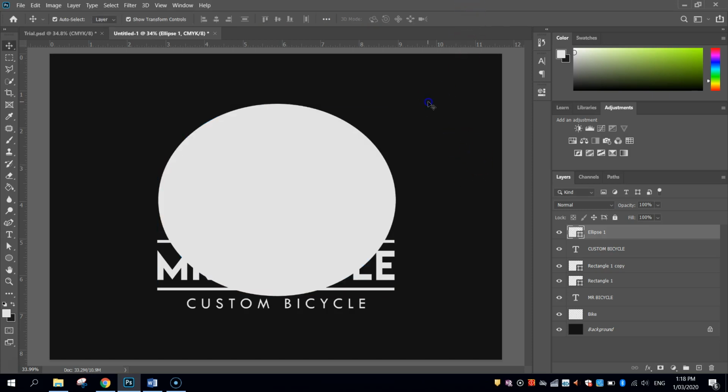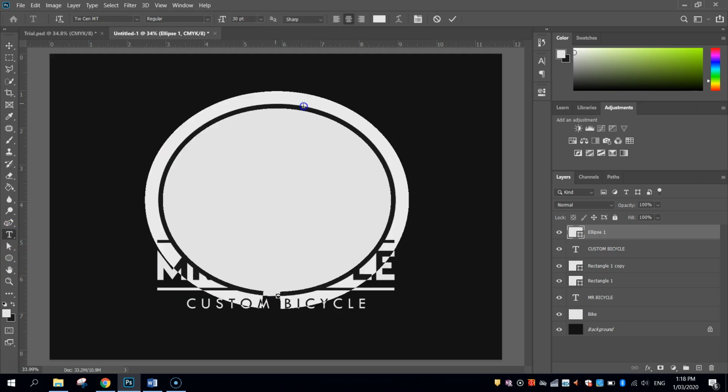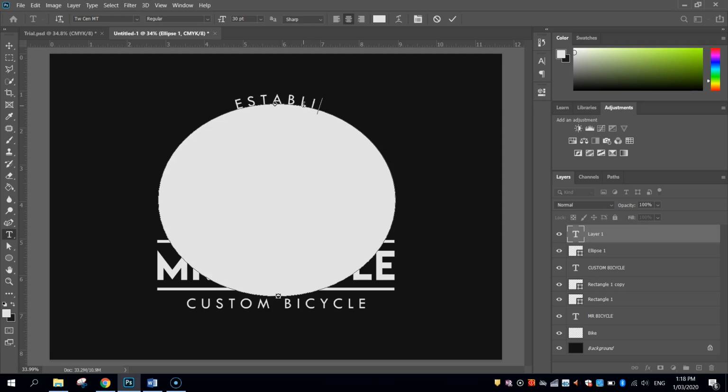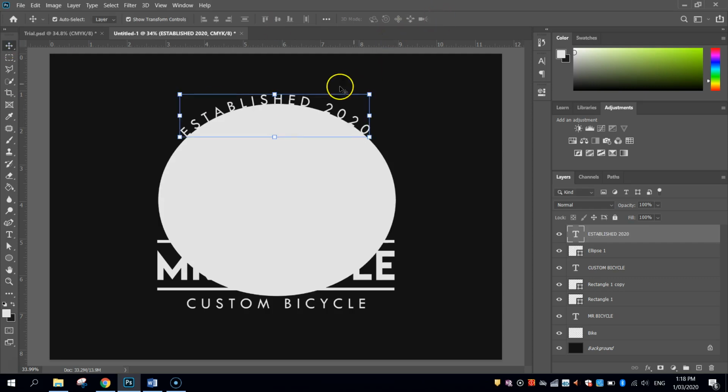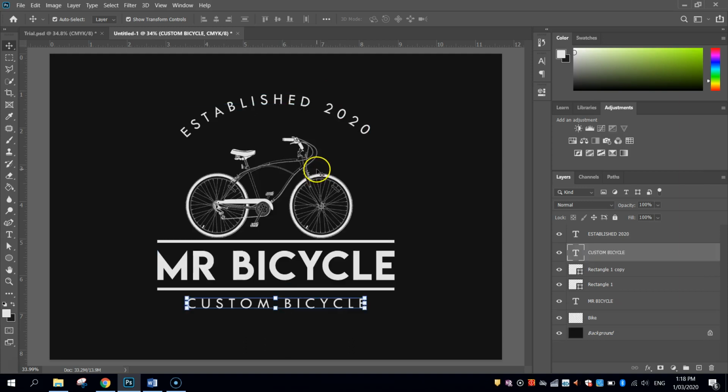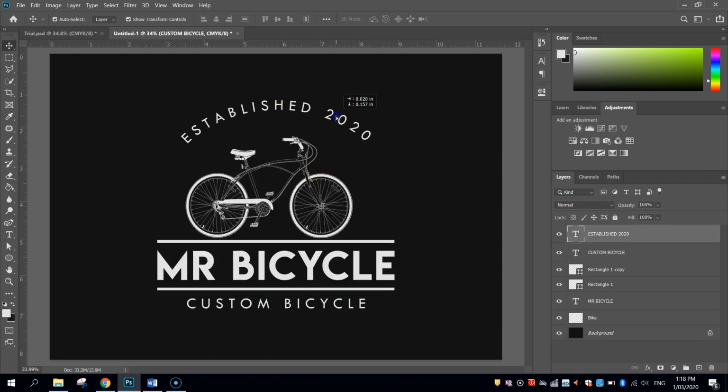So I'll hit the tick at the top to apply those changes, and I'll now get some text to run across the top of this. Okay, so let's click on the top center. Might need to click on this first, there we go. Clicking on the top center, I'm going to write established 2020 again. And I can just click on the circle and delete it now. You can see we've got some arced text.